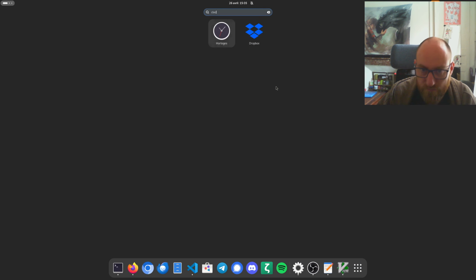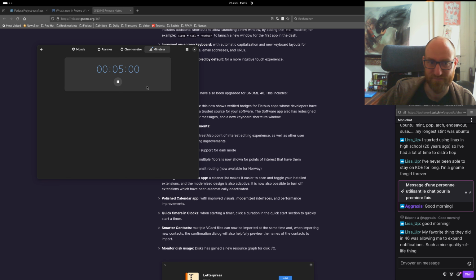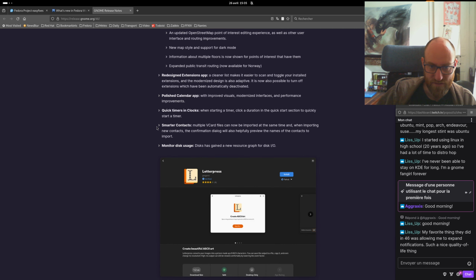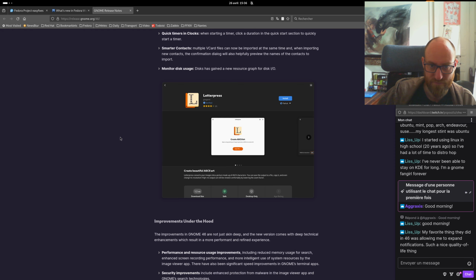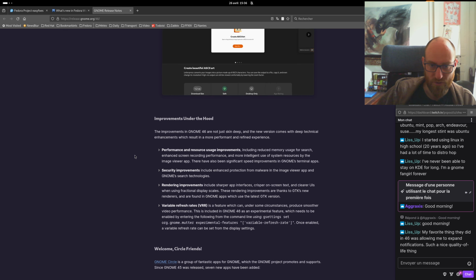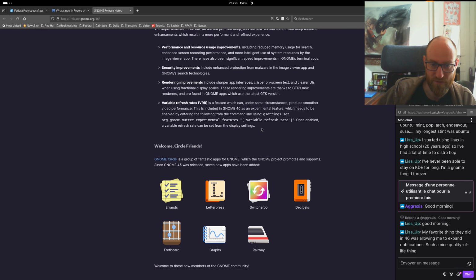Timer and clock. Oh, that's cool. Because that's going to be useful to brew tea, basically. I could set this to five minutes here and... Yeah, nice. Monitor disk usage. Okay. Smarter contacts. That's safe here. Okay, cool. Yeah, that's pretty cool. Under the hood. Security improvements. Rendering improvements. Nice. Variable refresh rate. Oh, that's cool. Yeah. I'm not going to use that right now, but it's cool to have.